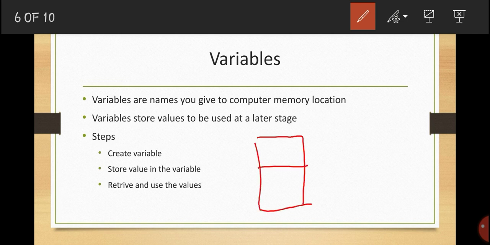Then you divide a portion in your computer memory, and you give that portion a name called x. That means you are preparing this place to store certain values, which will be used in your program. For example, assume that you want to store 2 values.